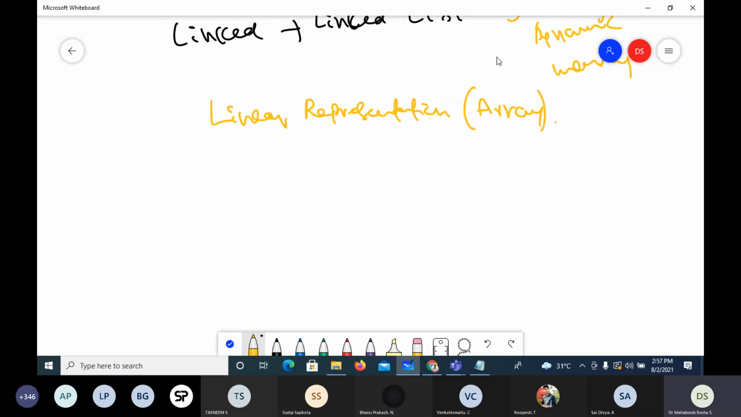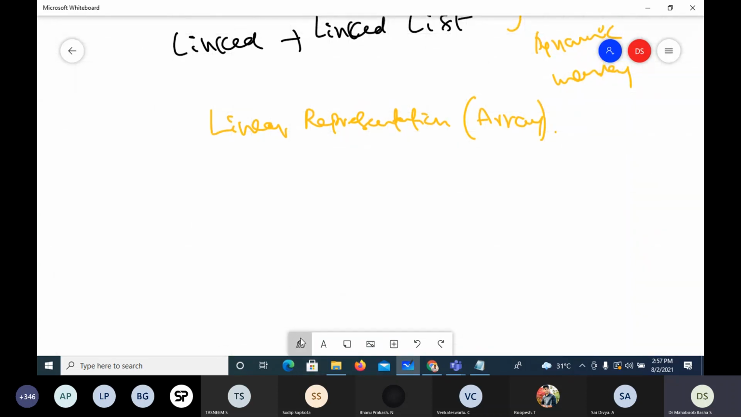So when you take any data, suppose I want to represent 100 numbers, you can go for linear representation. Depending upon the language, if you are taking C language, we can go for an array. In Python, a different data structure can be used to represent 100 numbers.